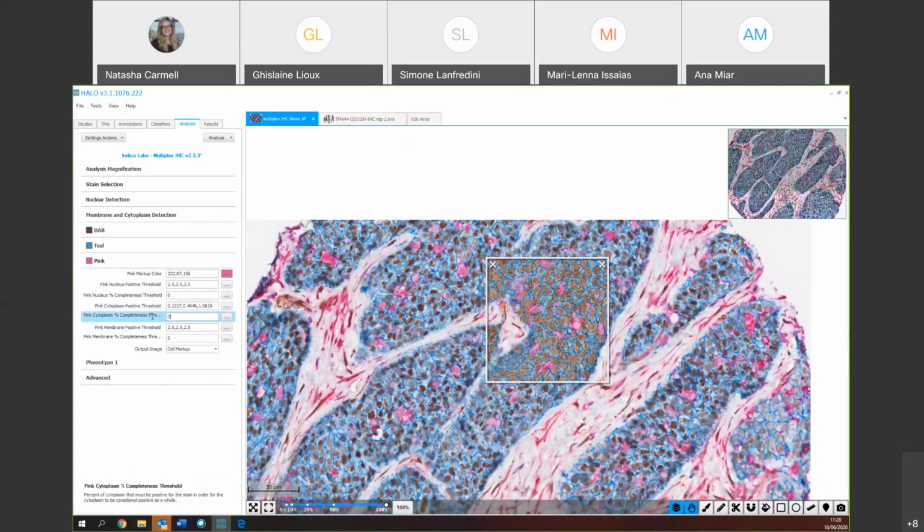So what I can do is set a minimum cytoplasm percentage completeness, a minimum percentage of stain for a cell to be considered as positive. So if I increase this now, you see that now I've increased this to 38%, meaning that since this cell doesn't have more than 38% of its nucleus positive, it's now not considered as positive. So this is a really good way to get rid of false positives that are close to positive cells. All right, so I'll go to the phenotype now.